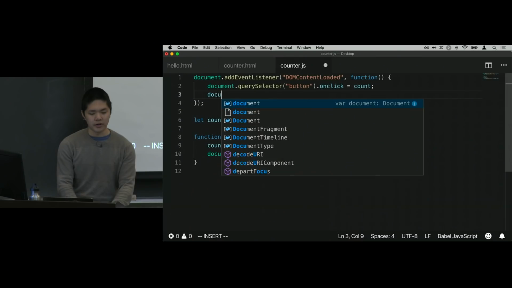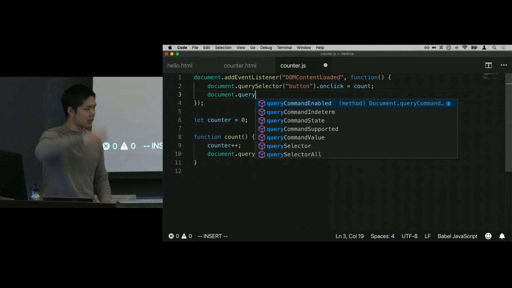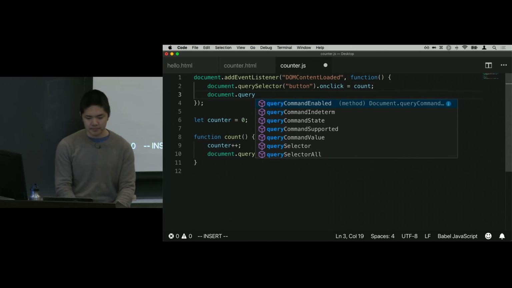I could add another document.querySelector. I could do any arbitrary logic in this function and make it as long as you want it to be.